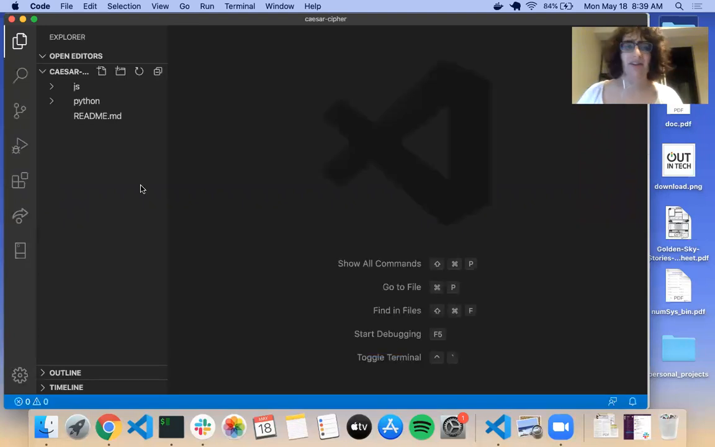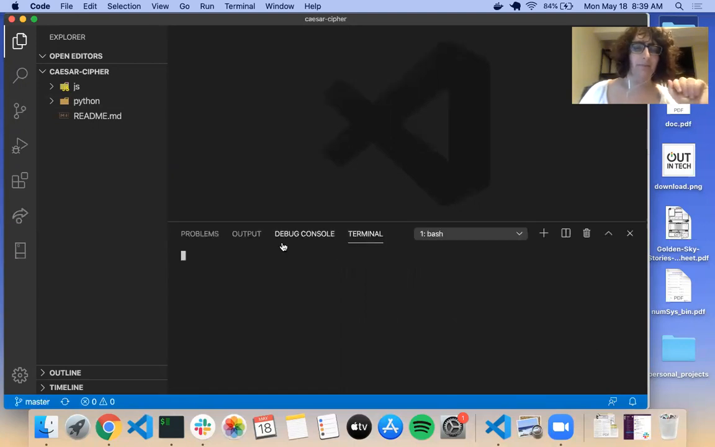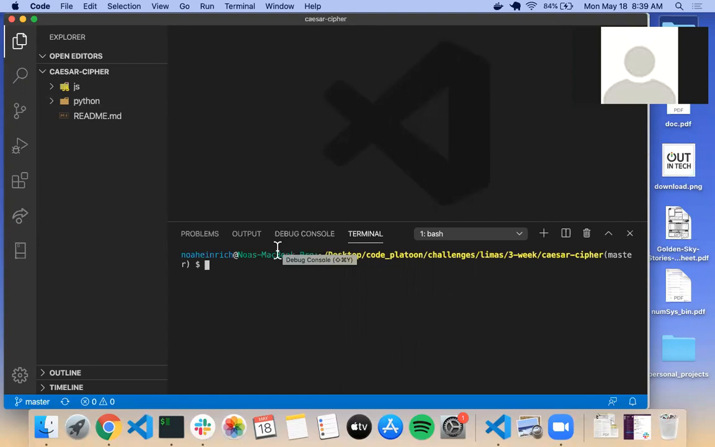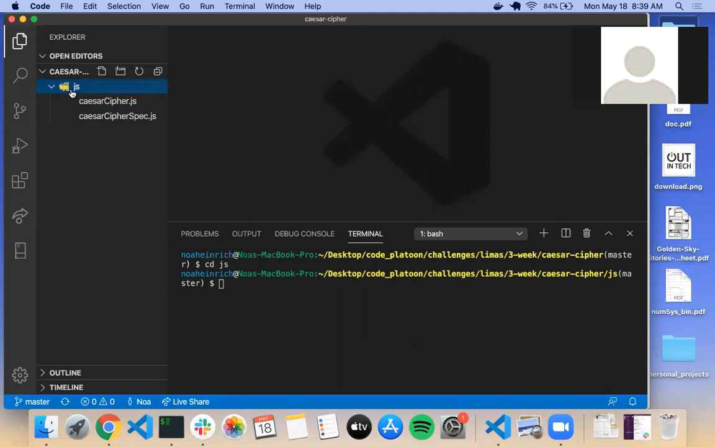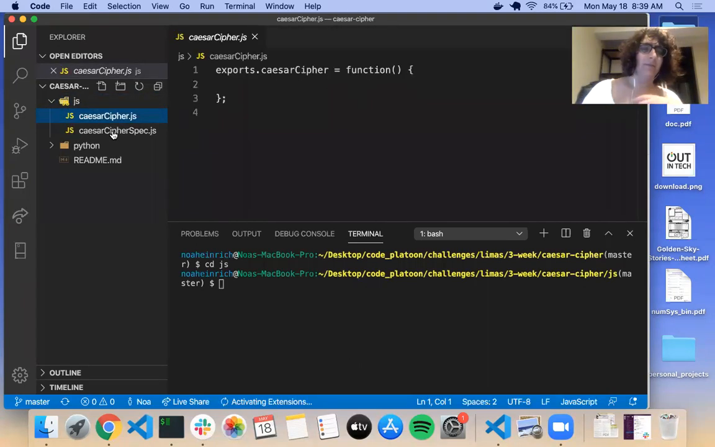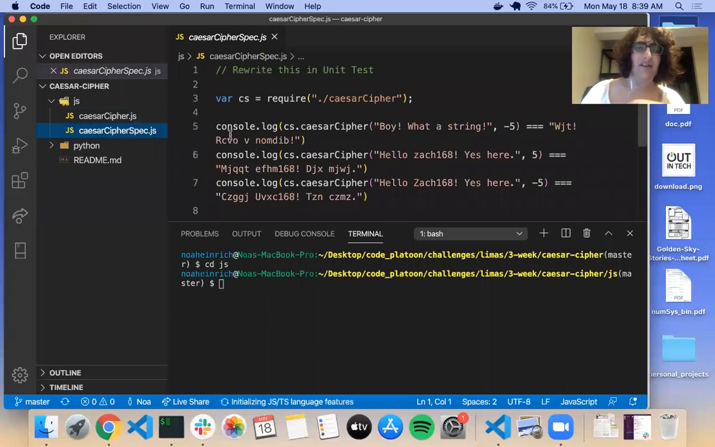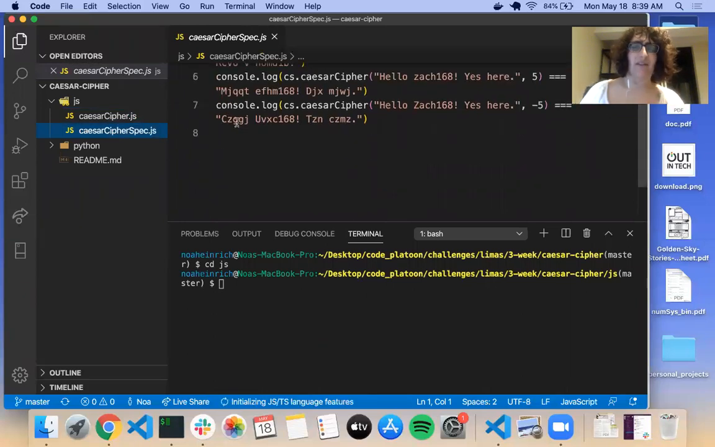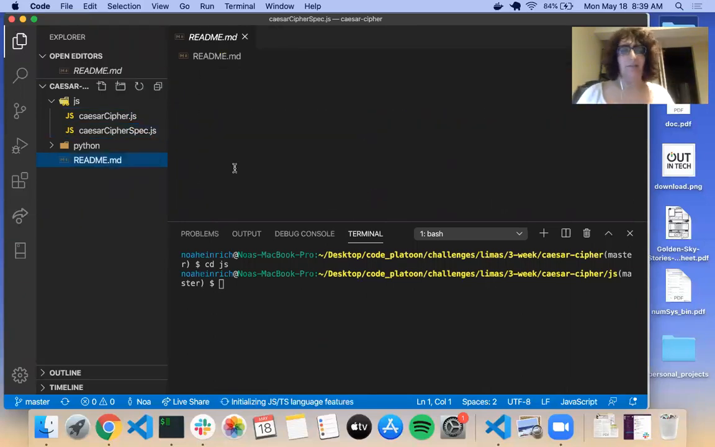All right, does anyone have any preference on whether we tackle this one in JavaScript or Python? JavaScript, please. Okay. So we take a look at Caesar. So here's caesarcipher.js. We have a spec file that's just, again, as usual, we have it right here. Let's take a look at the README.